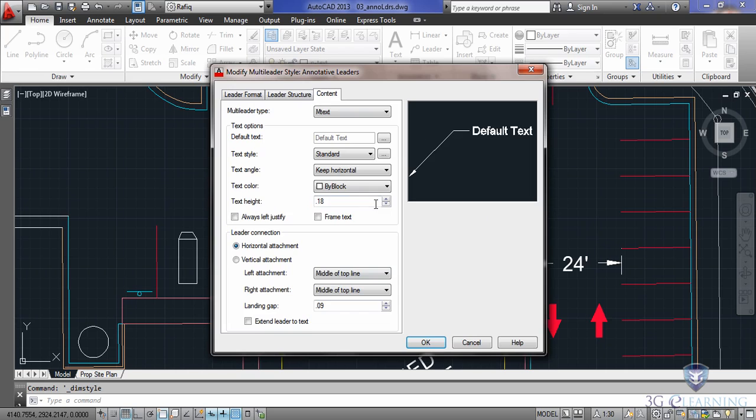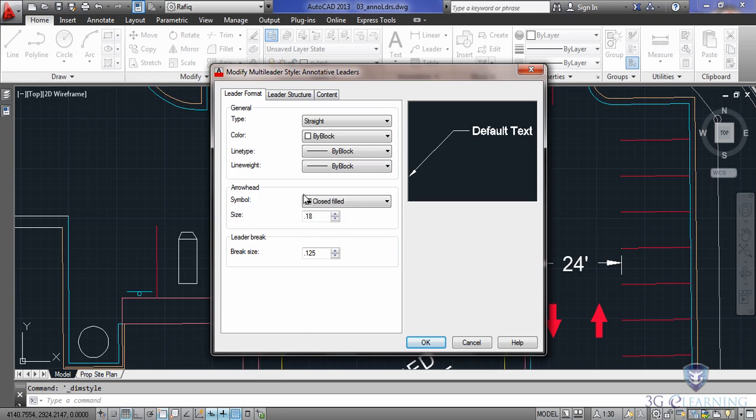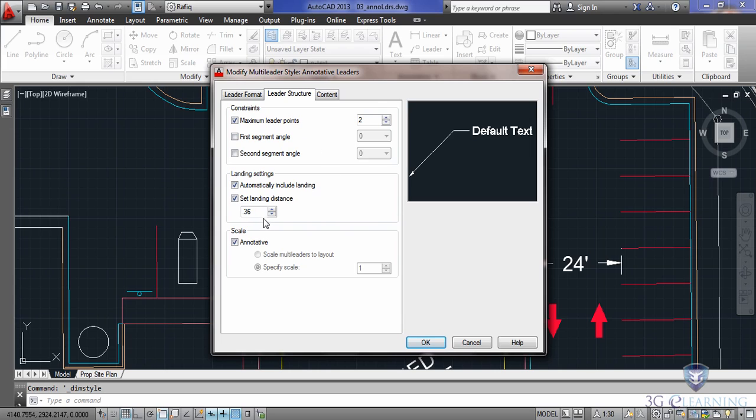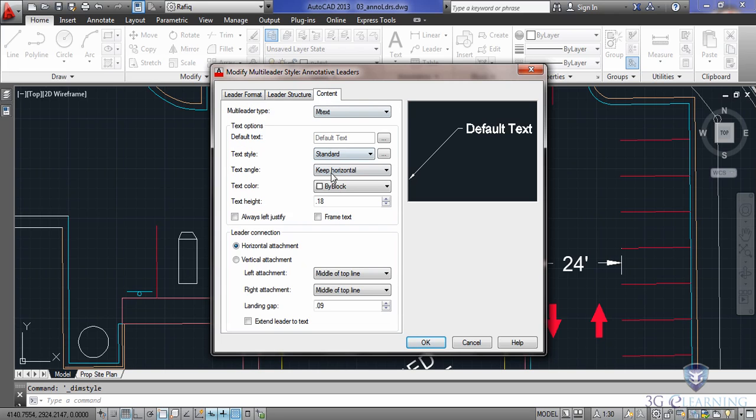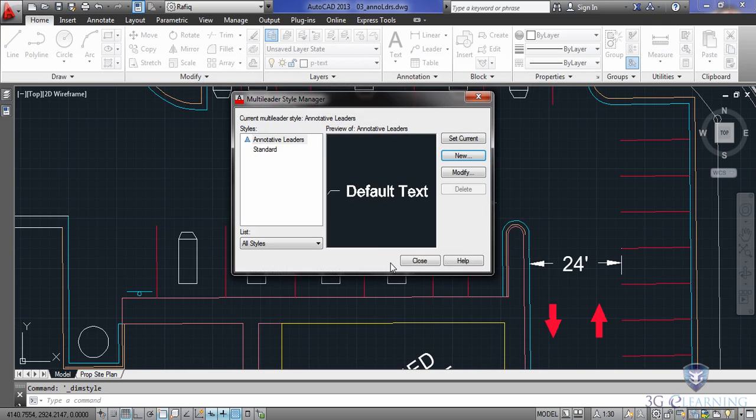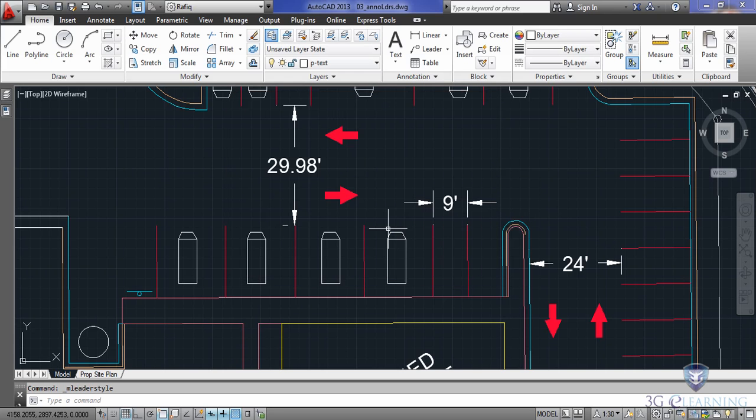I'll click Continue. I'll then adjust the settings in this dialog box to match the size of the other annotations in my file. On the Leader Format tab, I'm going to set the arrowhead size to 0.125, the same size I'd like those arrowheads to appear on the printed sheet. I'll then jump to the Leader Structure tab and set the landing distance to 0.1. On the Content tab, I'm going to change the text height to 0.125. When I'm finished, I'll click OK. The new annotative style now shows up over here on the left side of the dialog box. I'll click Close and I can create my first leader.